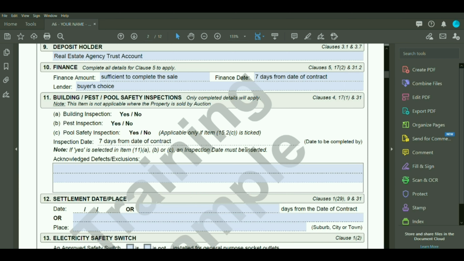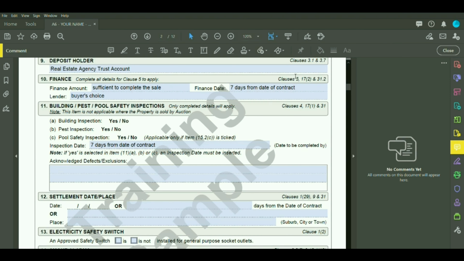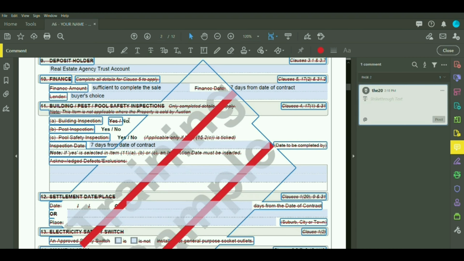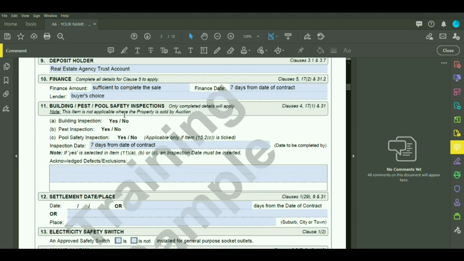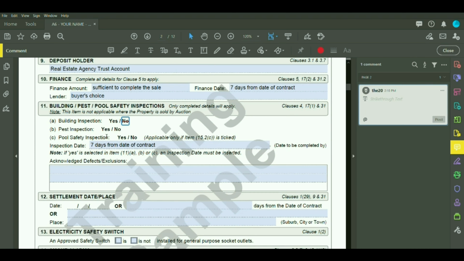And then you will also want to make sure that you select what is applicable in this area. The easiest way to do that is to select the comments tab, and then we can activate our tool where we've got a T with a cross out through it, and I can simply cross out what does not apply. So in this particular case, yes, we do want a building and pest inspection, so cross out "no." Pest inspection, yes, I do want that.